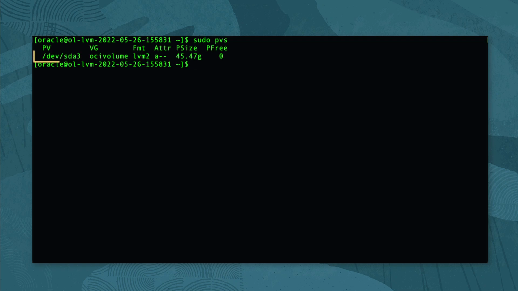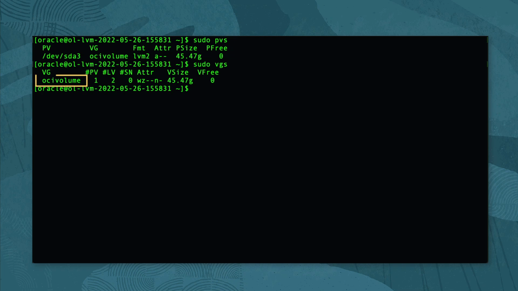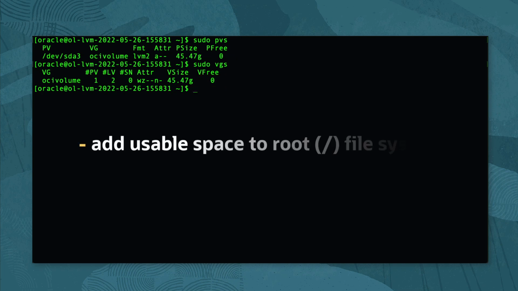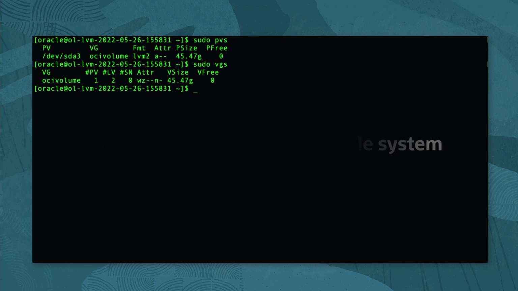This command shows we have a physical volume, a partition, /dev/sda3 associated with the volume group ocivolume. Then report the summary details about the volume groups by running sudo vgs, which shows the volume group name of ocivolume with a size of 45 gig and no free space. To increase the available capacity on the root file system, we'll add free space to the volume group and then expand our logical volume.